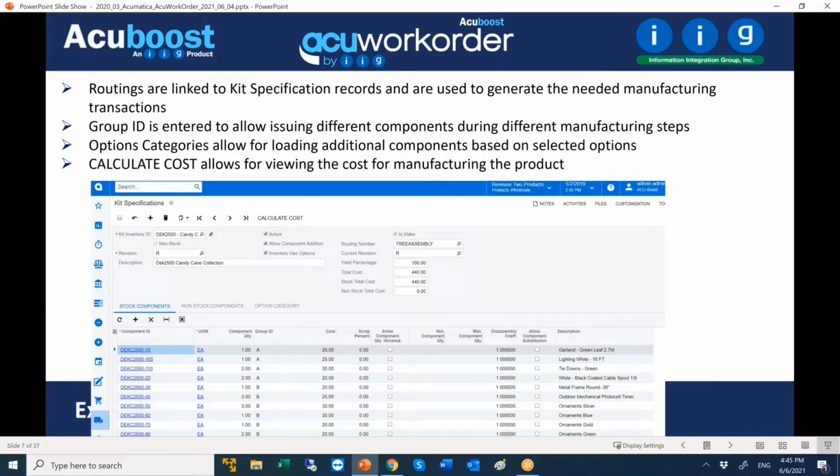So this is the kit specification program, and basically what it does, it allows you to enter all the components. It allows you to group components into group A, B, C, and you link these group IDs to different steps in the manufacturing process. So basically it allows you to assign all the components in the very first step, the very last step, or throughout the manufacturing process.